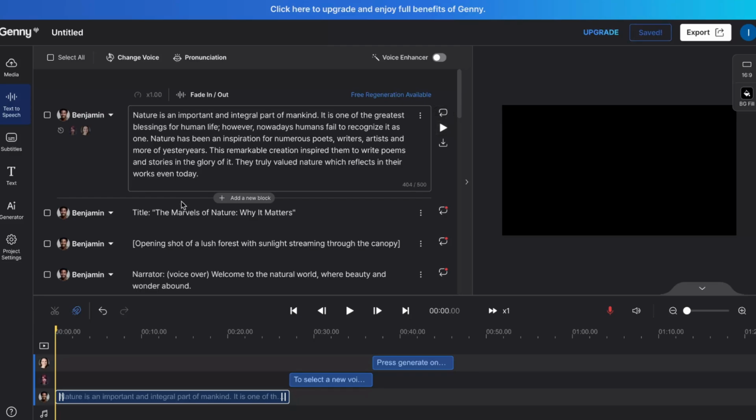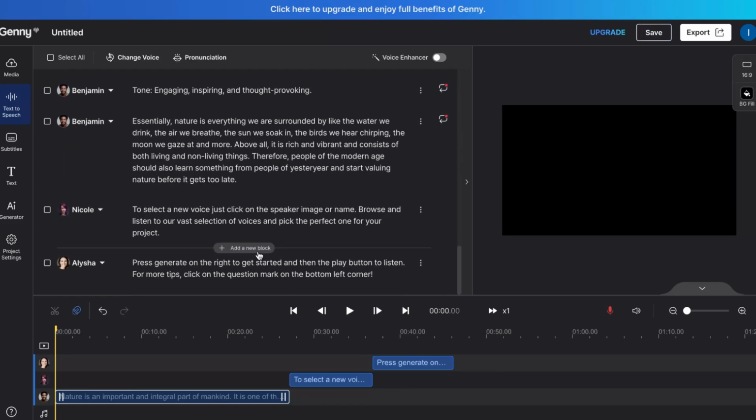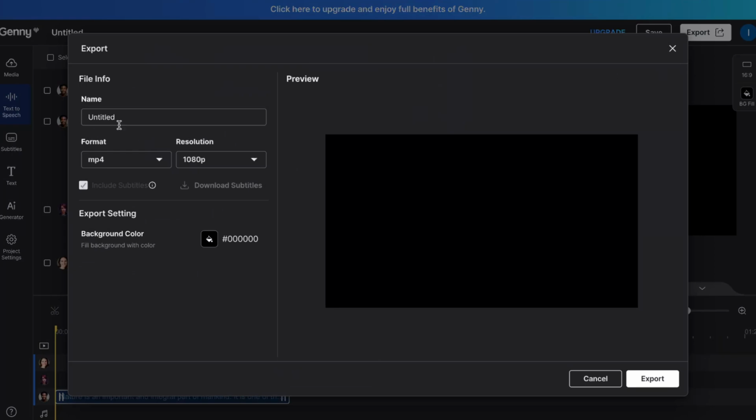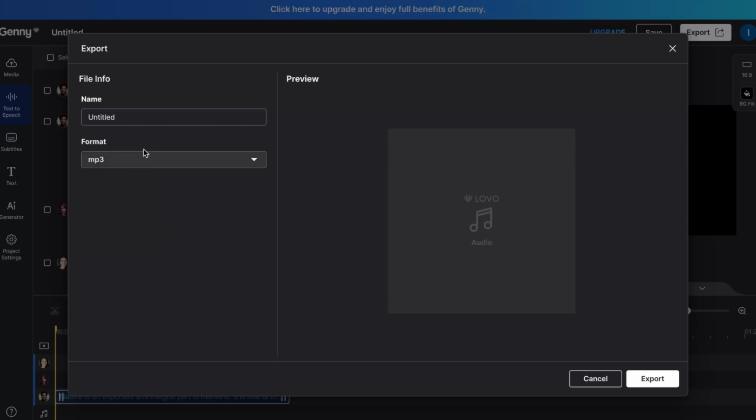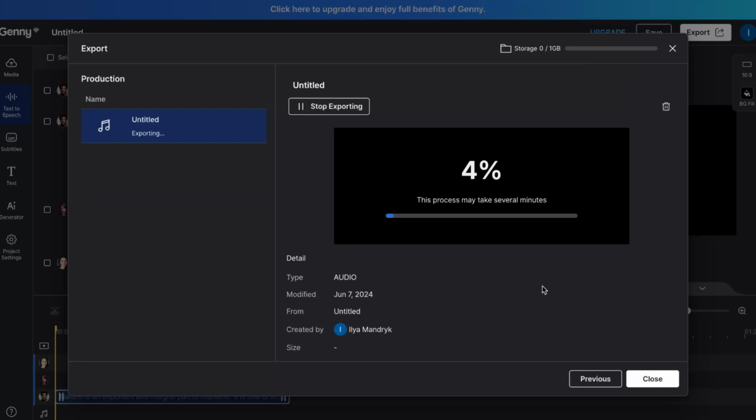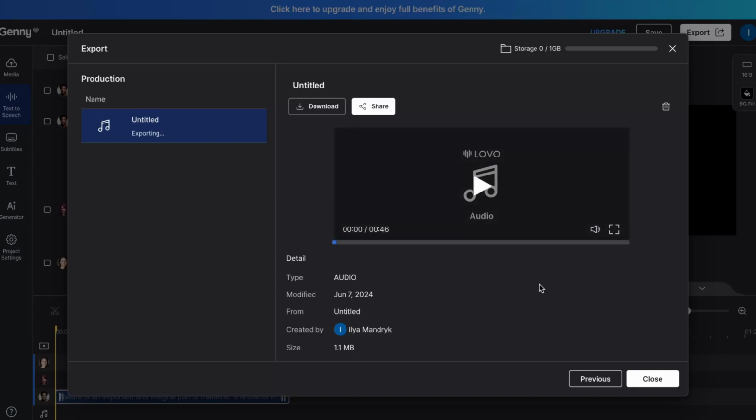And when everything is done, when you've managed all the voiceovers here, we can click on export in the right top. Manage the name, manage format, so we can export it as video or as audio, two formats for audio, MP3 and WAV. Change the resolution, so let's export it as audio, and then just simply click on export right now. And in a few seconds, everything will be done, and our video, or audio in this case, will be automatically exported. So this is a way of how to interact with Lovo.